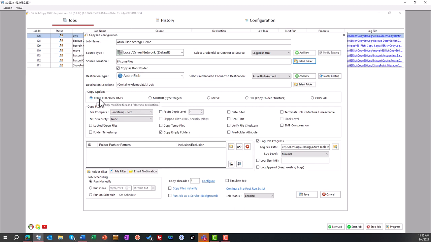We're going to go ahead and say copy changes only. Mirror, basically, copy changes only is going to copy every file to the destination that has been modified or is new. It will not sync deletions to the destination. Mirror basically copies every file that's new or modified, but also at the end it will compare the destination back to the source. And if there are files in destinations that do not exist in the source, then it will remove them from the destination.